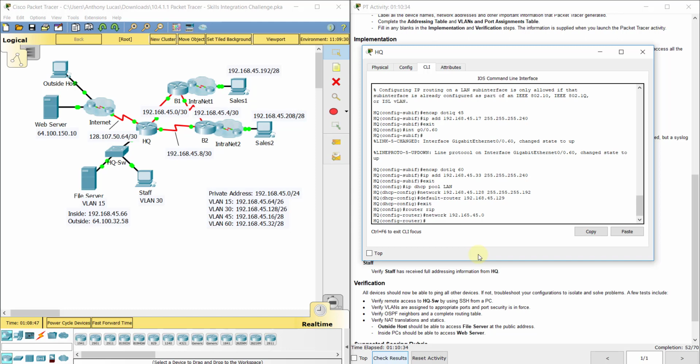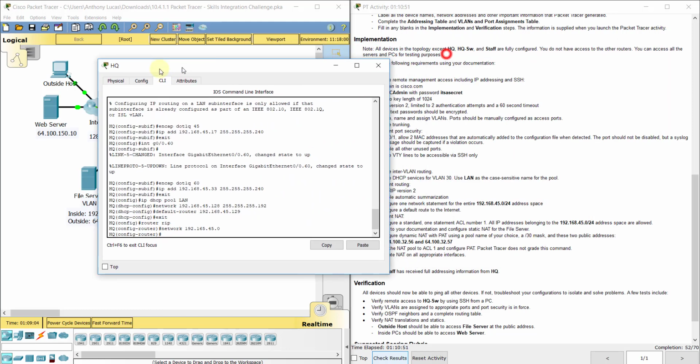Okay, so it actually might be 16. I might be one off. Yeah, /28 is I think 16 hosts. Anyway, you can do the binary and see where you drew your line. Network for 192.168.45.0. That's the summary address.